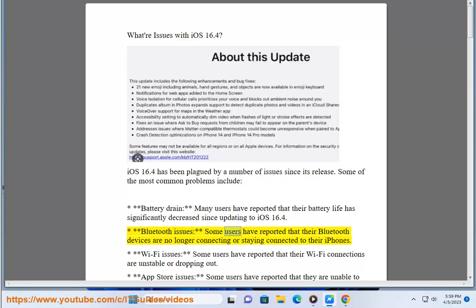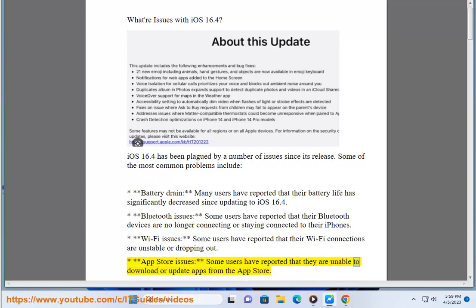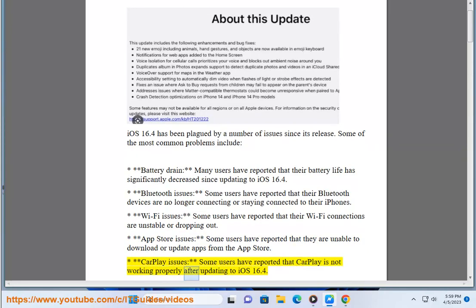Bluetooth issues. Some users have reported that their Bluetooth devices are no longer connecting or staying connected to their iPhones. Wi-Fi issues. Some users have reported that their Wi-Fi connections are unstable or dropping out. App Store issues. Some users have reported that they are unable to download or update apps from the App Store. CarPlay issues. Some users have reported that CarPlay is not working properly after updating to iOS 16.4.